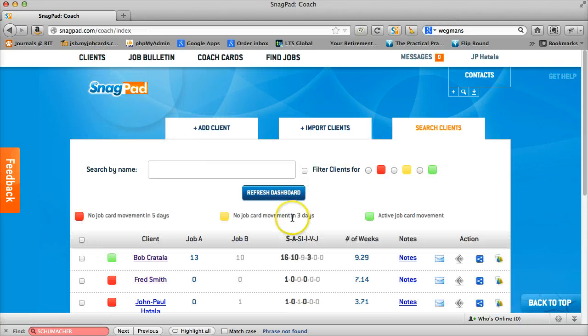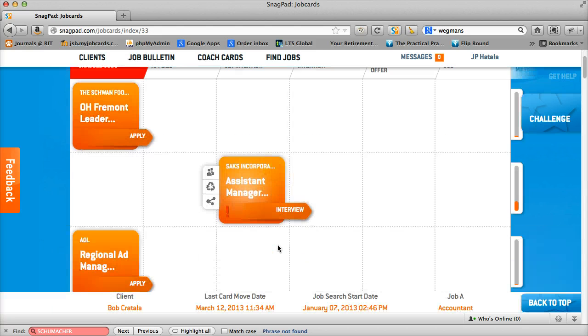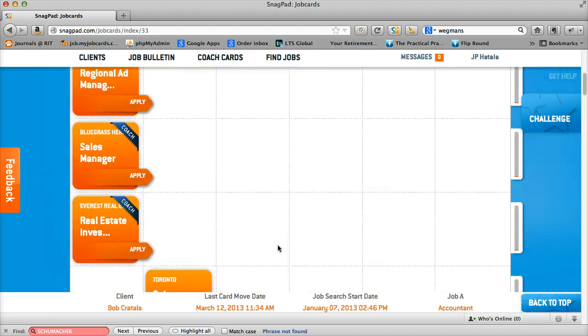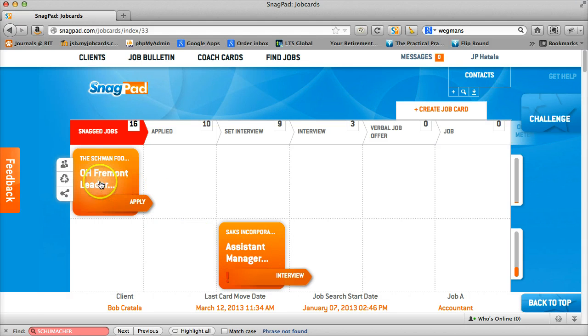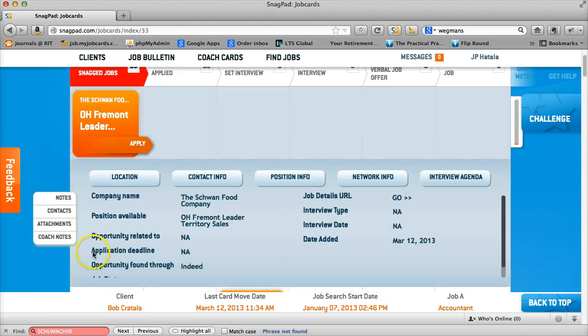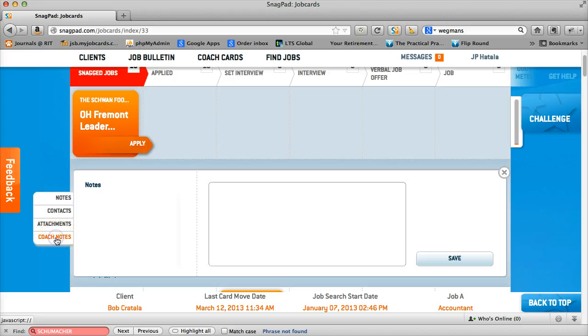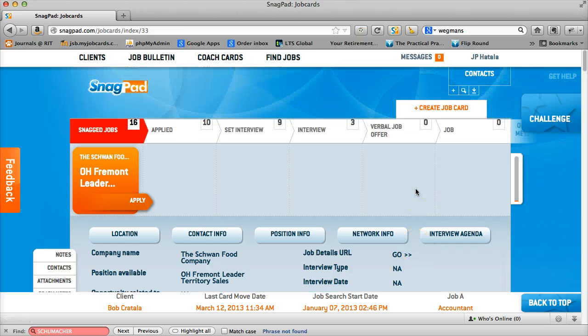So basically, in terms of the columns, you can see what's going on there. If you want to look at the client's pad, you just simply click on their name and it brings up the pad, and you can actually see what's going on with regards to their job search and all the information that's provided there. If you want to leave a note on a particular job card, you just open up the job card, click on coach's notes, and then enter that note there. And what happens is when you do leave a note, an email will be sent directly to the client letting them know that there's a note left on the pad.